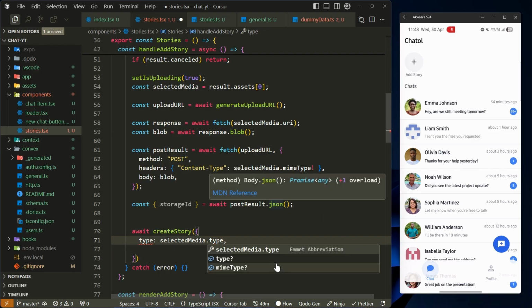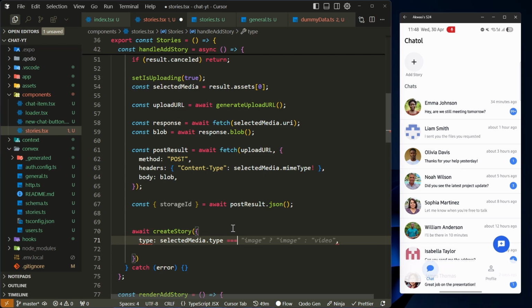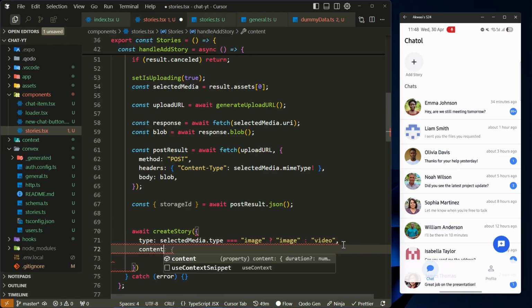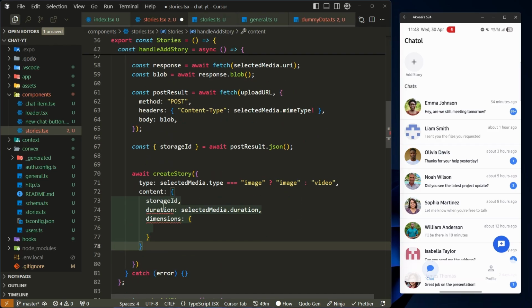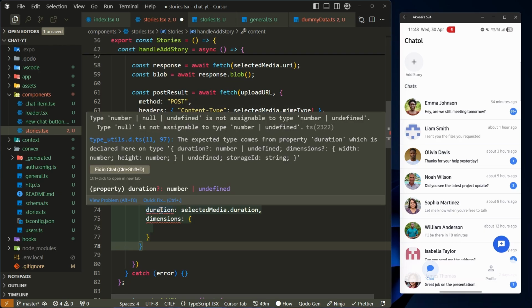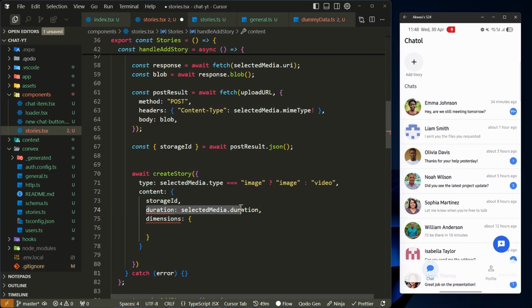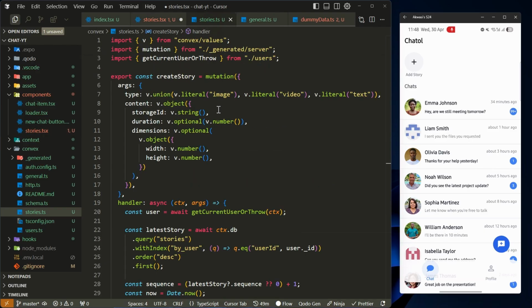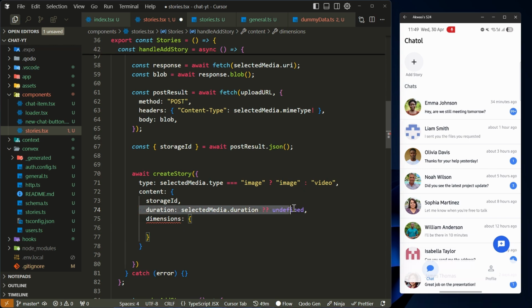So here, what I'm going to say is that if the type is equal to image, then it's image, else it's video, right? So you remember we said we're not going to do the test. And content. So content will pass the storage ID. I will pass duration. Let me check from here. Is duration optional? It's optional. So maybe I can remove it.